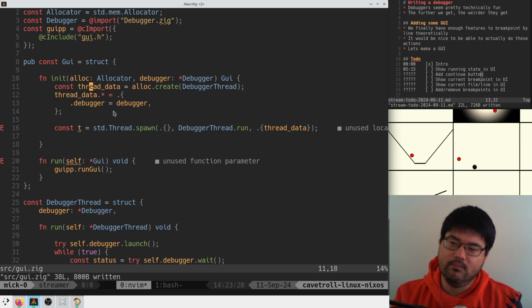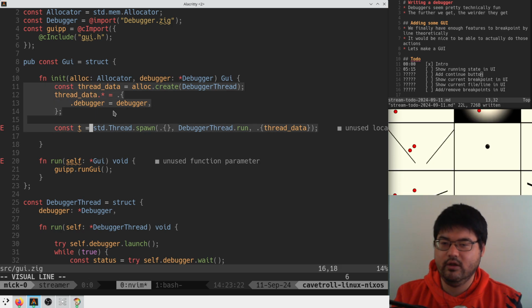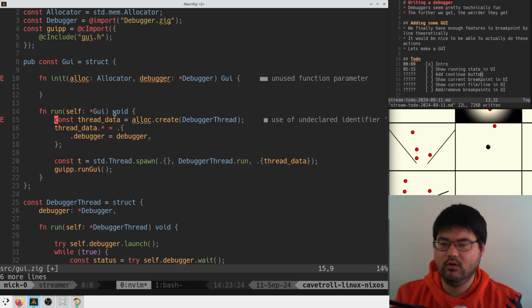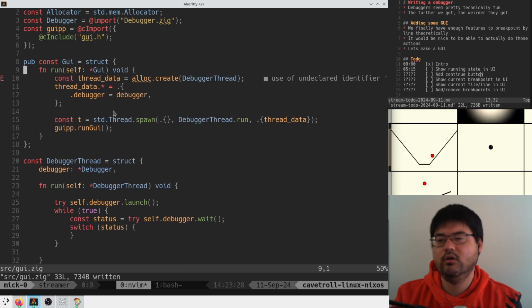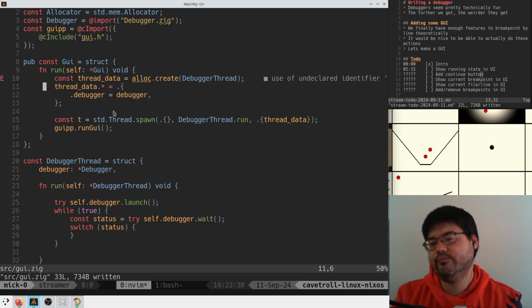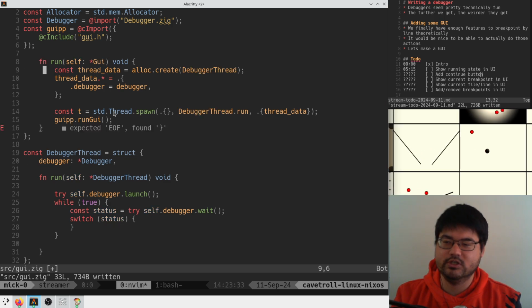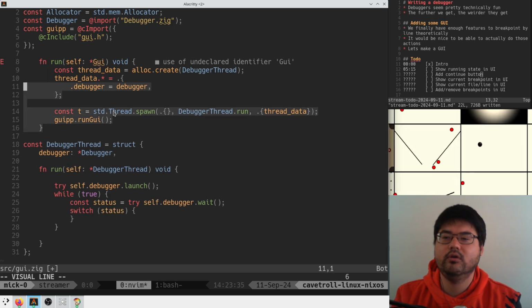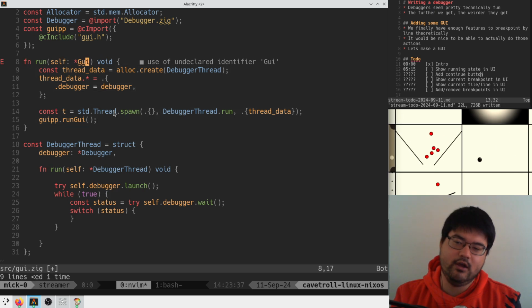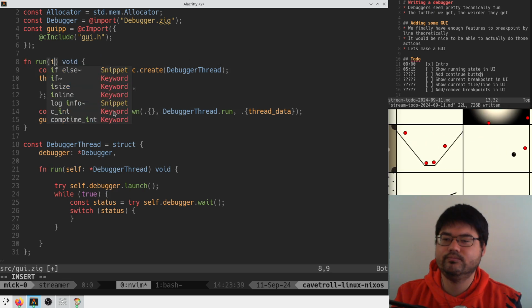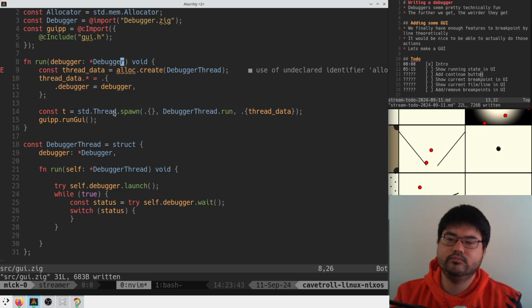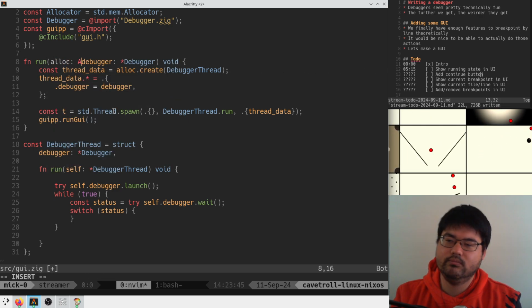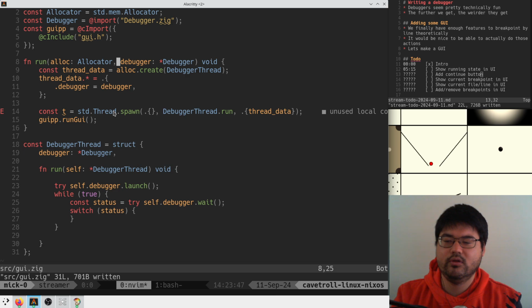Maybe this goes in run. Maybe there is no init. Maybe there's only run, in which case this should just be a function. We'll see how it plays out. This feels reasonable to me.